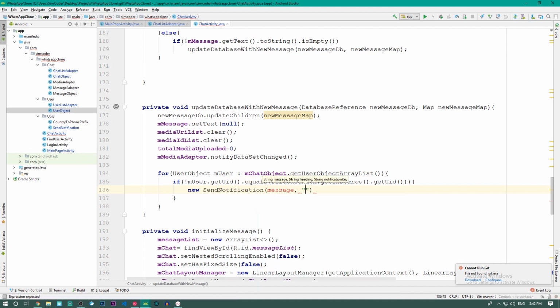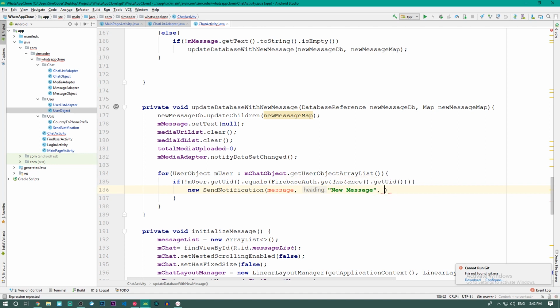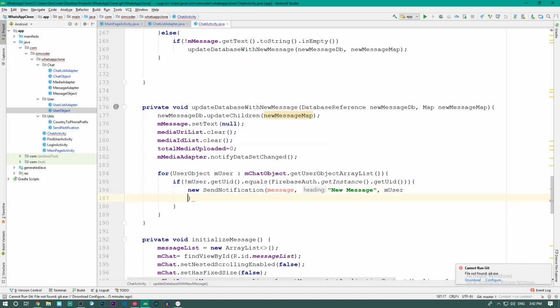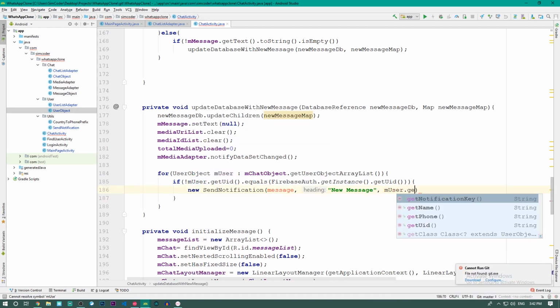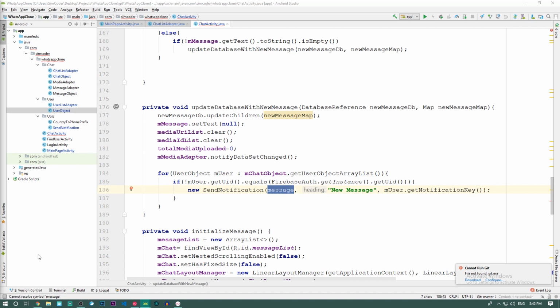Let's say the heading is new message, and with the user notification key. This is the part that we worked this lesson for. So mUser dot get notification key, and there we go. Now we have to build the message, and that's really simple.